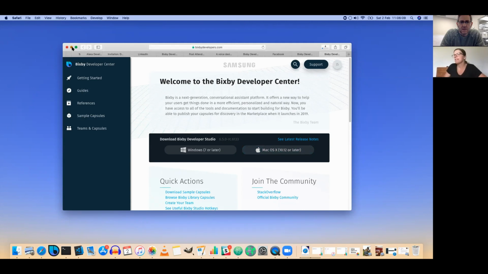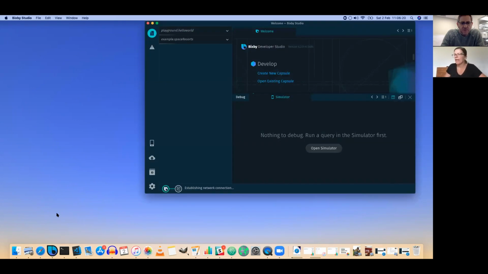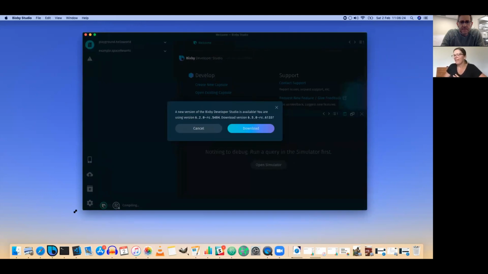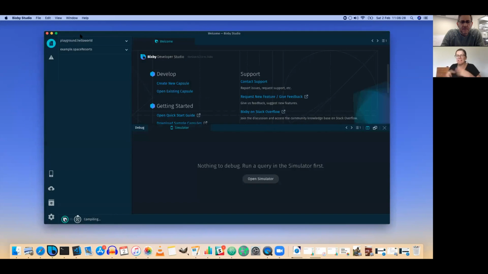It also updates itself, and exciting things like that. So once it's downloaded and installed, Bixby Studio is the IDE and everything. So you don't need Visual Studio Code or Atom or any of that. You need absolutely nothing else. It's also the interface for uploading what in Alexa is called skills. In Bixby, it's a capsule. And this is also the interface for pushing that into the cloud.